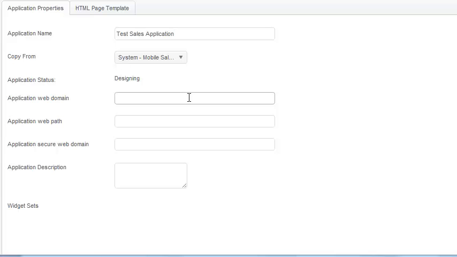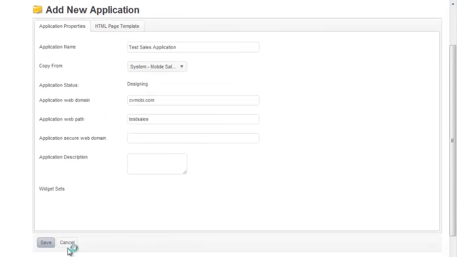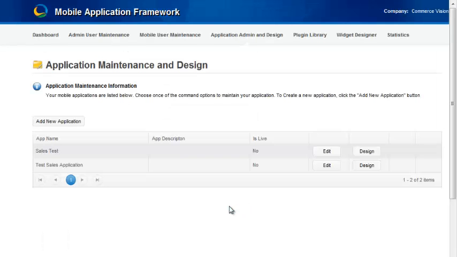We can also give it a web domain and subdomain. Commerce Vision has the cvmobi.com domain set up, which any of our customers can use. And then you can give it a subdomain. So this application would actually be available on cvmobi.com/testsales as soon as we click the save button here. So what it's doing is now copying that system application into a local copy for us.